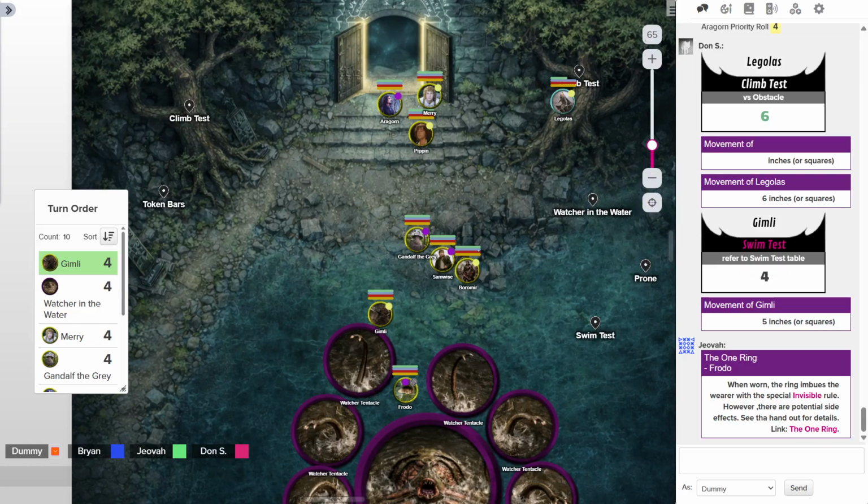Okay, I think I'm good now. Alright, so Gimli's done his move phase. The Watcher in the Water's move phase. Is he going to move? He doesn't need to move because he can reach everybody. So he is not going to move.